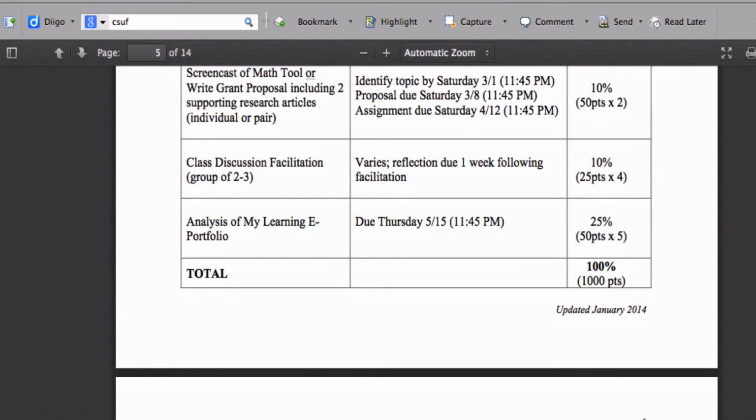The class discussion facilitation, which is done in groups, is also worth 10 points. You'll be scored on a 25-point rubric, and that will be multiplied by 4. And part of that includes a reflection, which is due 1 week following the class facilitation.